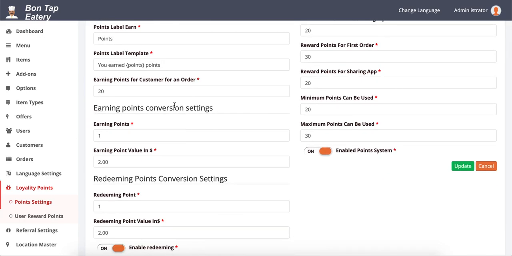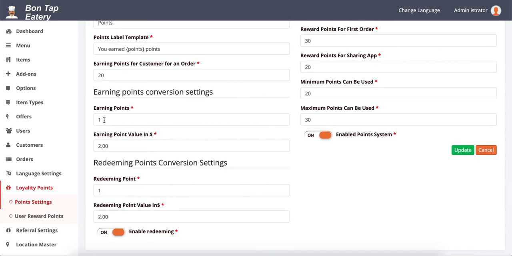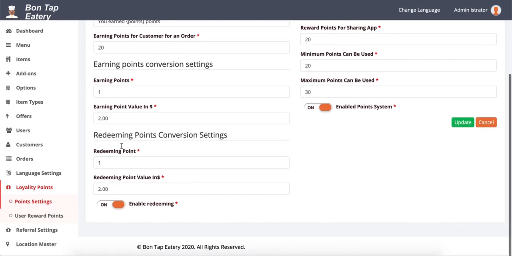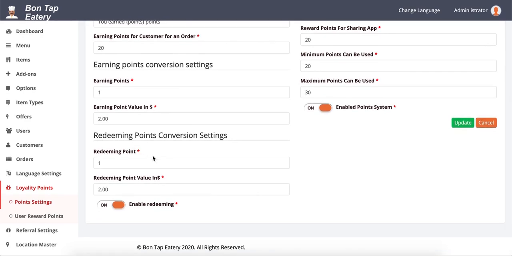Now, here's earned point for conversion settings. So you can go ahead and add that. So 1 point equals $2. Maybe 1 point equals $1 or 10 cents or anything like that. You can go ahead, change it in here. Now, same thing for redemption. How do you want to do points? So is it 1 point for every $2, things like that. So you can do that.